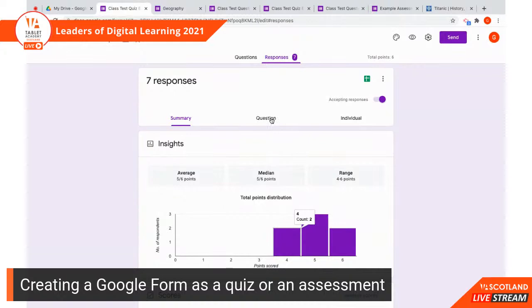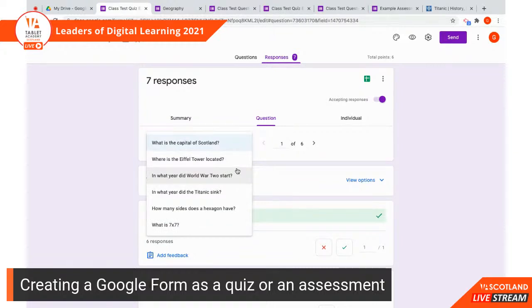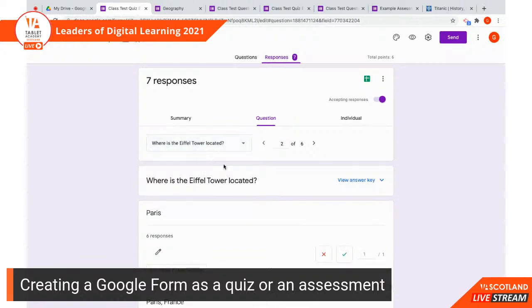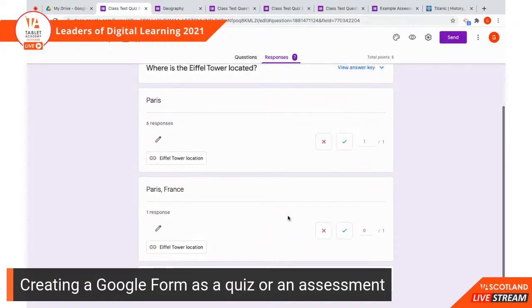So if we go to question by question, you can see here it tells us 1 out of 6. That means we've got 6 questions and we're on the first one. You've got a drop-down menu to go through those different questions. So if we were to go straight to the Eiffel Tower question, we can see the different responses down here. It tells us 6 people put the word Paris and therefore they got it right.